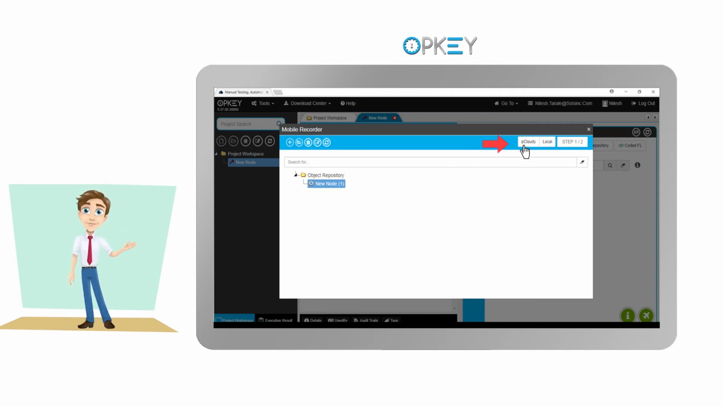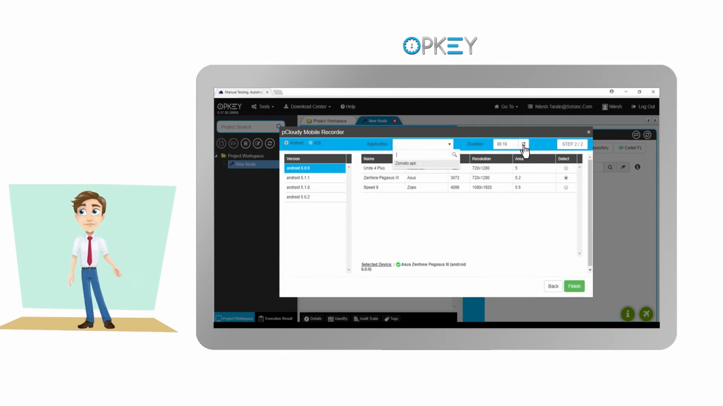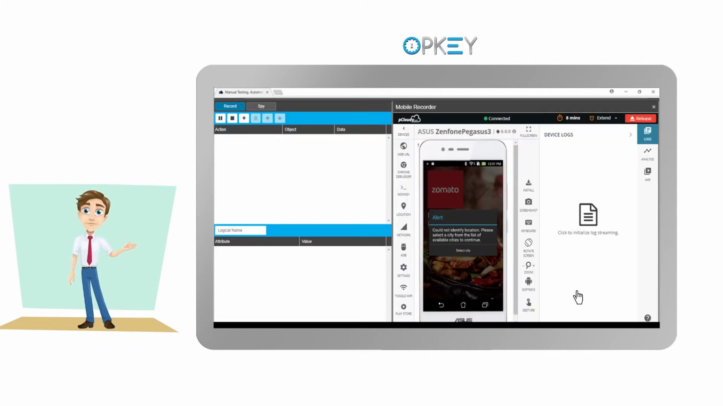Click on pCloudy to select the devices connected at pCloudy to record the scripts. Click on the version of Android devices you would like to select. Select the device. Select the application you had uploaded. Click to finish to start recording the steps.